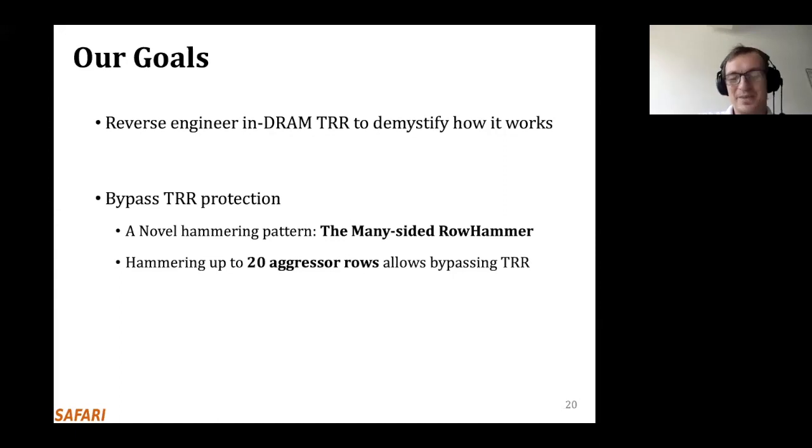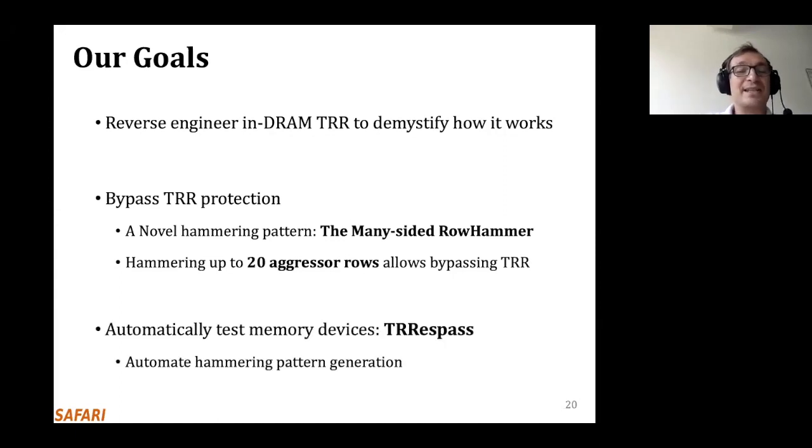And as I said, there's an automatic testing or fuzzing tool, TRRespass, which you can actually download online. It automates hammering pattern generation. All of this is online, and the paper has the link. You can download it and test if your cell phone is, for example, vulnerable, assuming all the limitations of the tool, of course. We will talk about this tool.